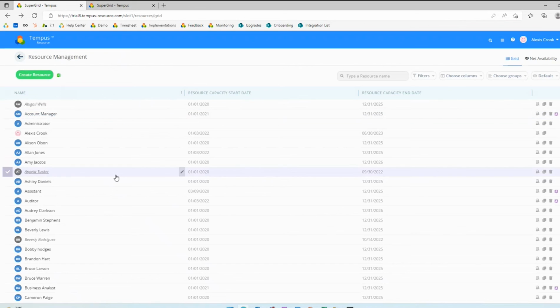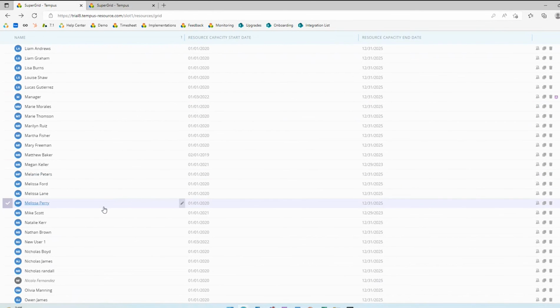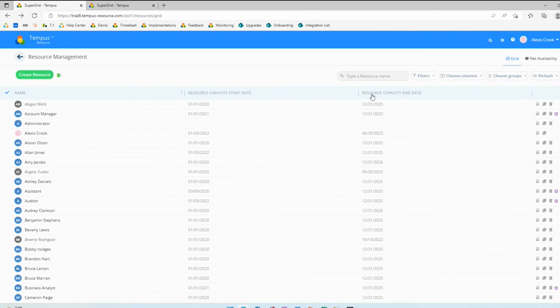So now let's go back to our resource and let's go find Megan. Just to confirm, where is Megan? Here we go. And now we can see that Megan has an end date through the end of 2023. So that is the easiest way to update resources' end date in bulk.